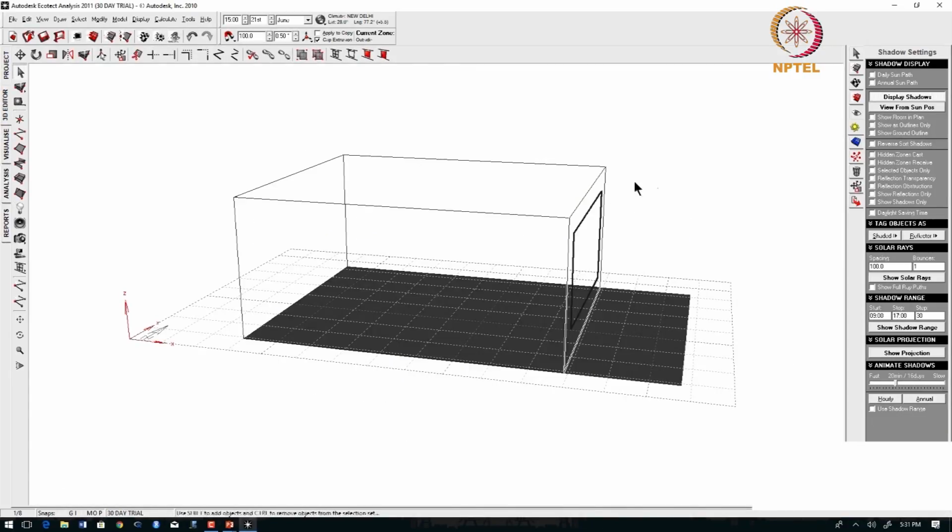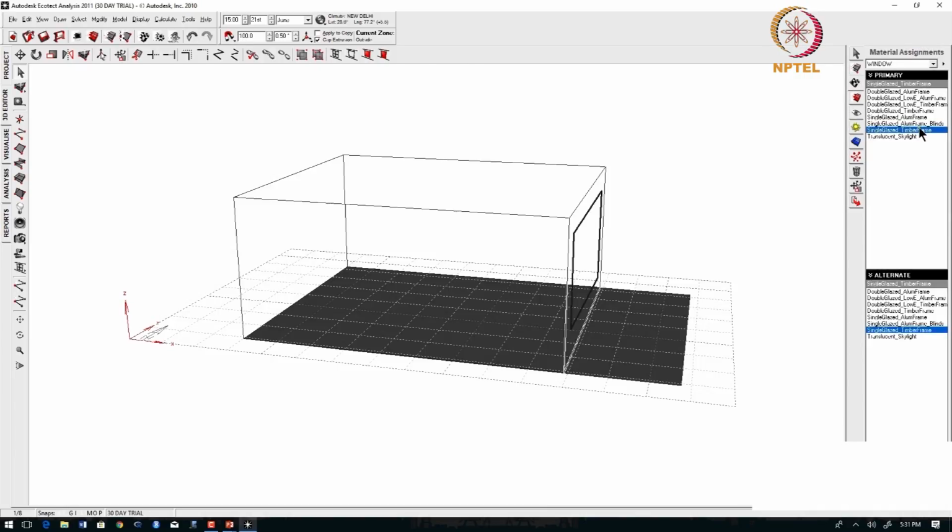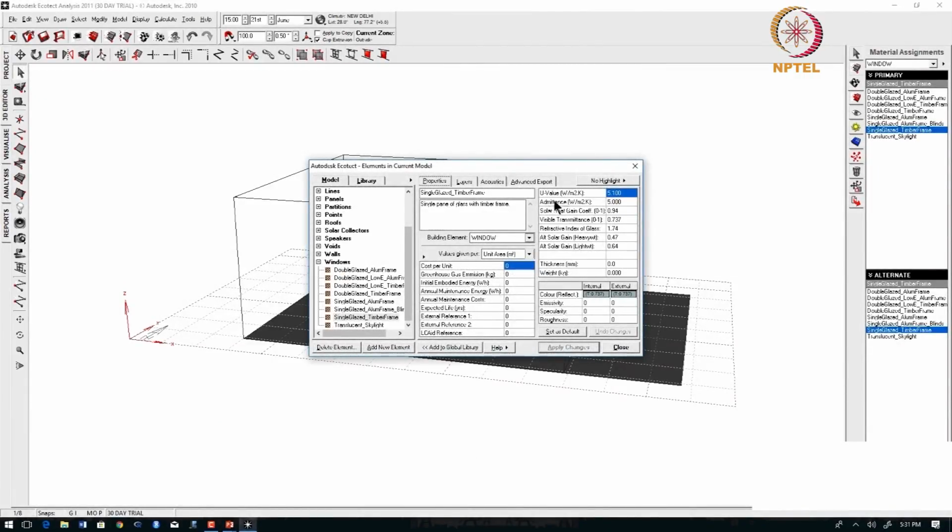So, I can go and set the visual light transmission. So, I am selecting that window, going to materials, when I double click on it you can see all these properties over here. So, in this I am entering the visual light transmission, say 0.8. So, this is a VLT of single glazed clear glass.